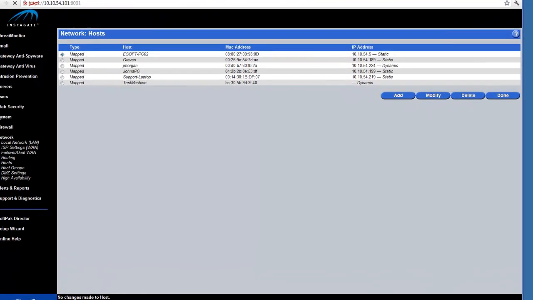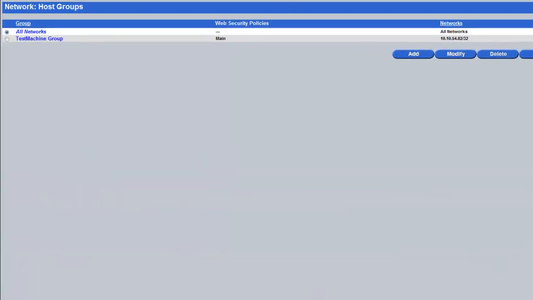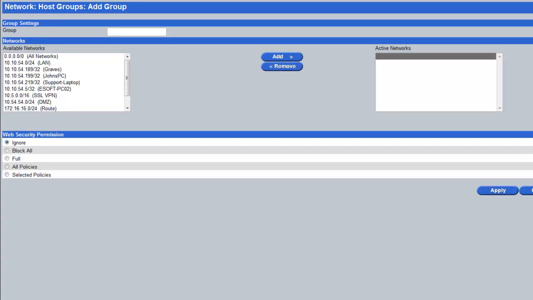So under network and host groups, you can see that there is an all networks, like I mentioned before. I have also added one for test machine, which is this computer that we're looking at, so that I can show you some of these different policy configurations in a second. But if you go to add a new one, we'll just call it test. And then you get to pick what IP addresses or ranges of IPs are included. Keep in mind that we're using CIDR-based notation to represent networks.